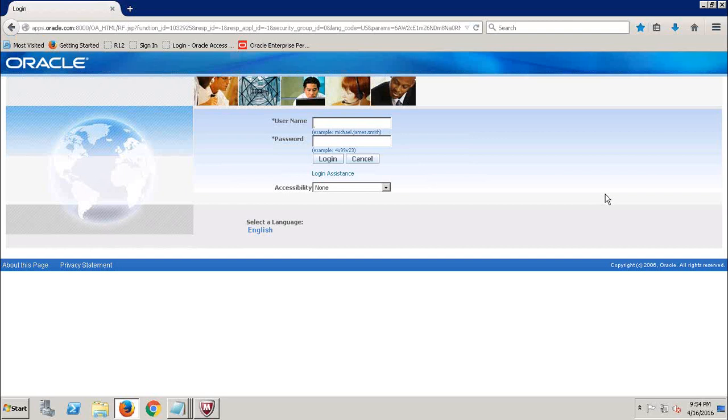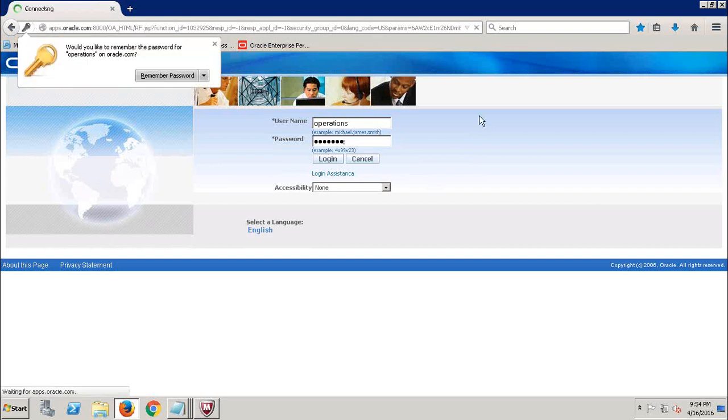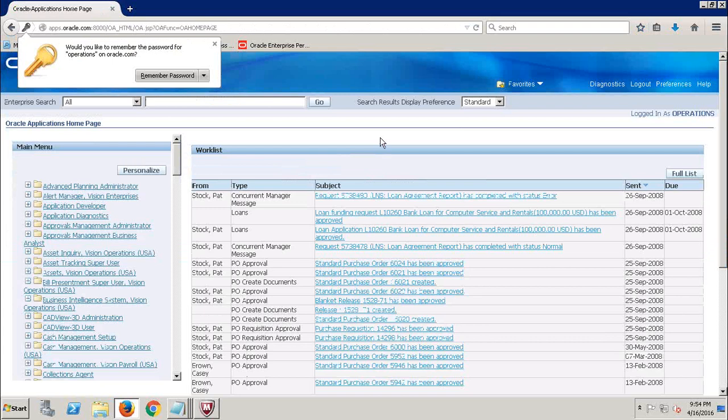You can provide your username as operations. Just enter the password as welcome, then click on login. Now, what responsibilities are already assigned to this user? You can see all the responsibilities. On the left side, whatever you see, all are responsibilities.